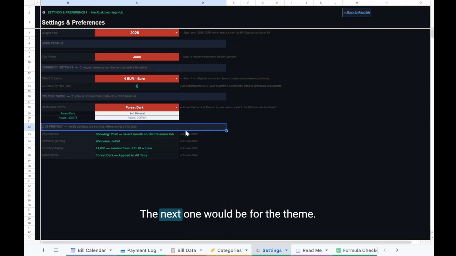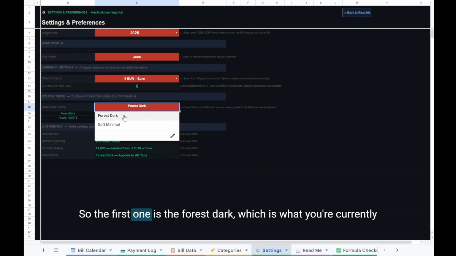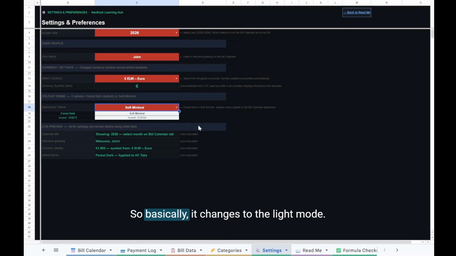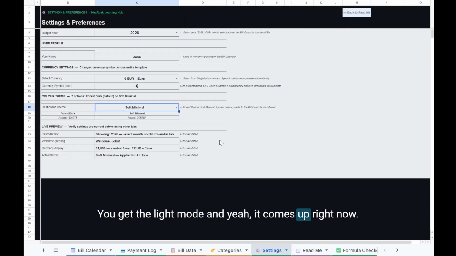Once you set this up, the template is going to take whatever you give it and run with that. The next one is for the theme. These are the two basic themes we have. The first one is the forest dark, which is what you're currently seeing right now. The next one is the soft minimal, which basically changes to the light mode. It comes up right now.